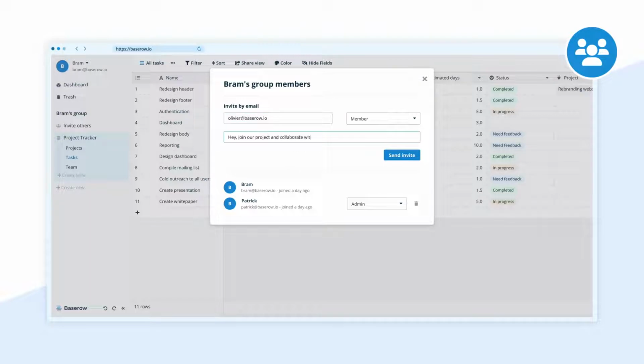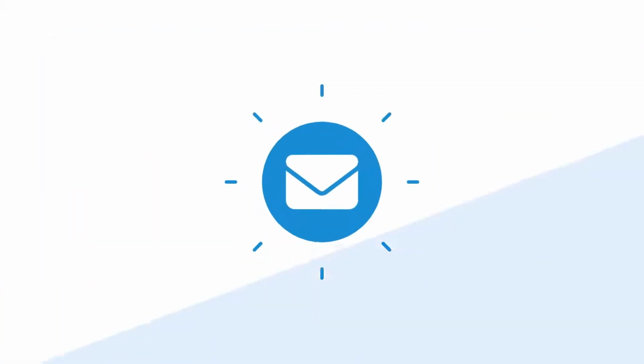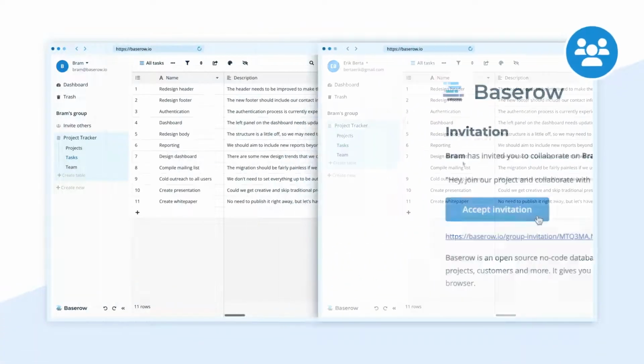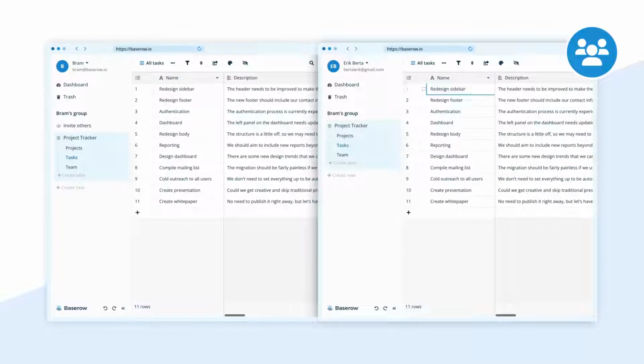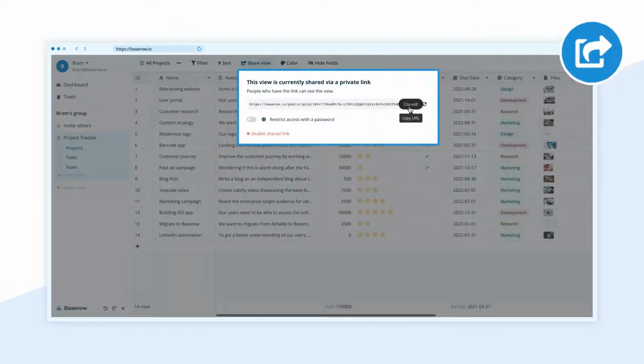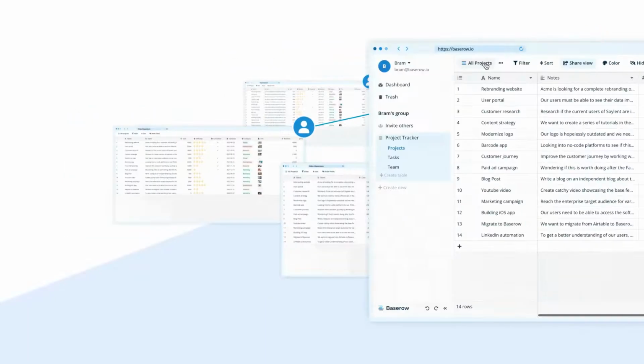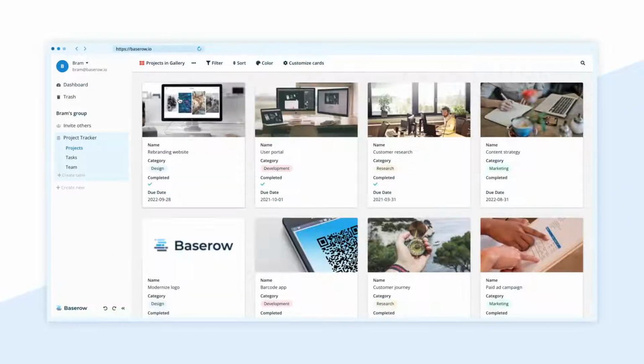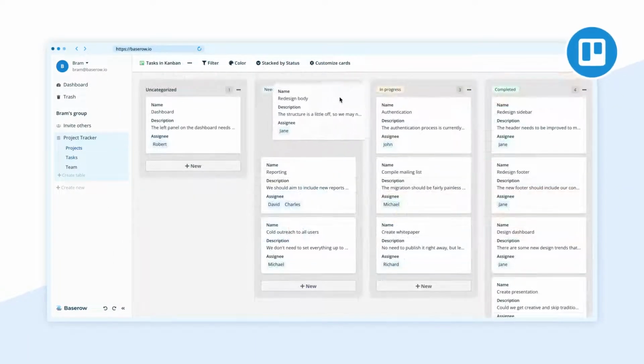Invite others via email and collaborate in real time. Easily share your data by creating a public link. Visualize and customize your data using the gallery and Kanban view.